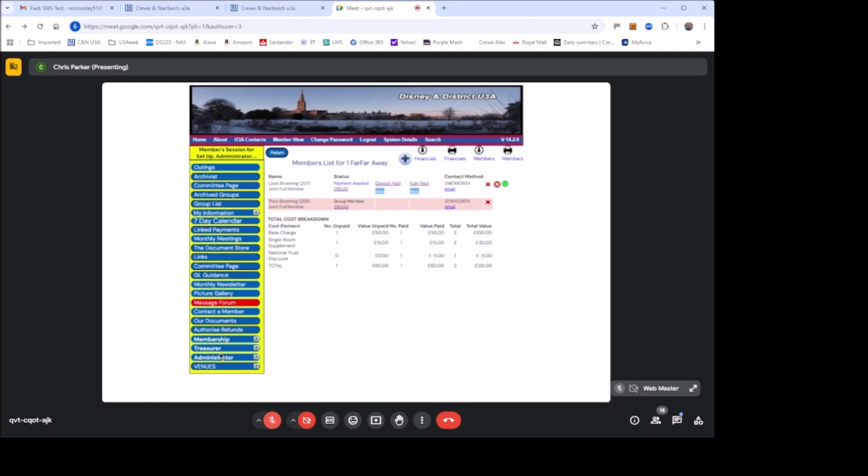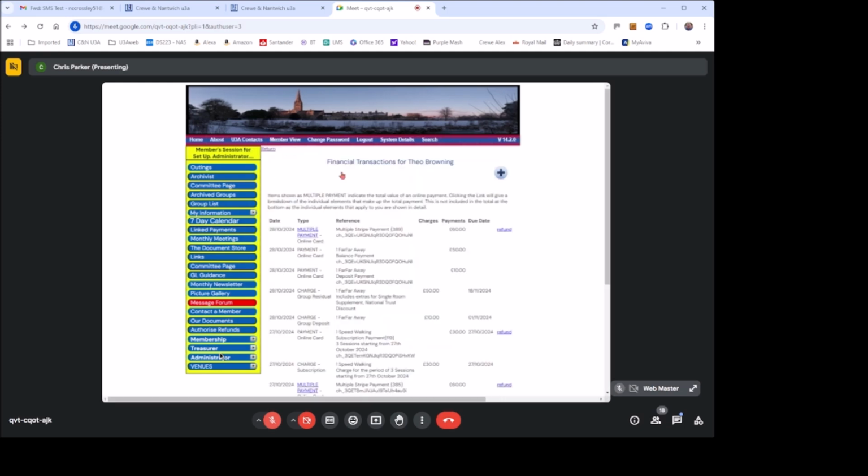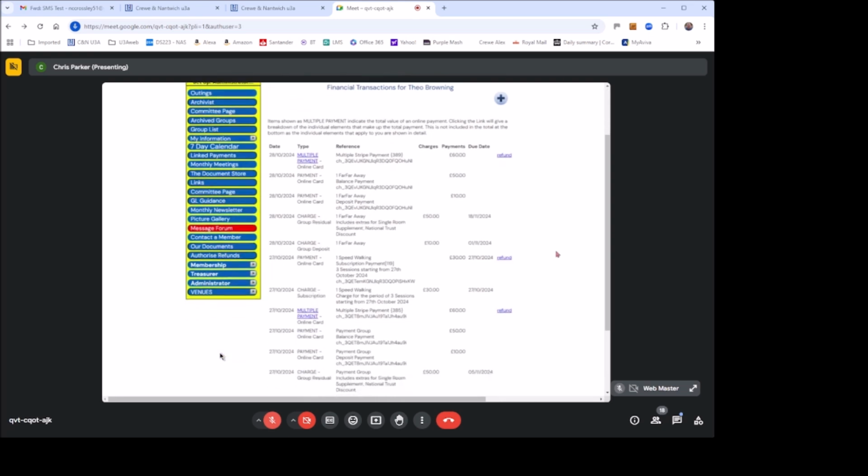Right. Okay. So if we have a look at 6, Theo Browning again. What you get here is the payment that's been made for Theo Browning for his £50 and his £10. So you get your individual items there, but above it you get a single item which is a multiple payment. So this is the £60 multiple payment, which is basically the payment for those 2.